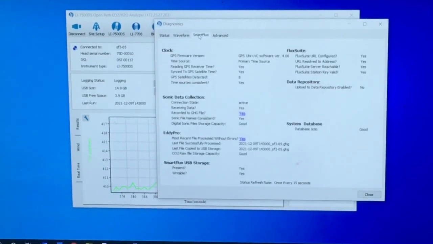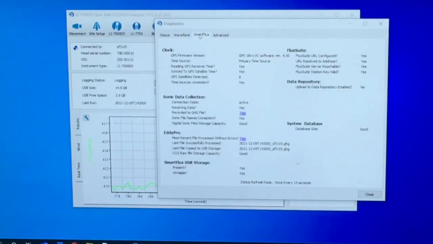This SmartFlux tab gives you more detailed information on the diagnostic status of the system. Here we have information on the clocks because you have different clocks in the system. This tab basically tells you what the primary time source is, whether the GPS data is being received, and whether the time is consistent between the different components. For example, if you have a DSI and a SmartFlux 3, whether the time matches between those two components.